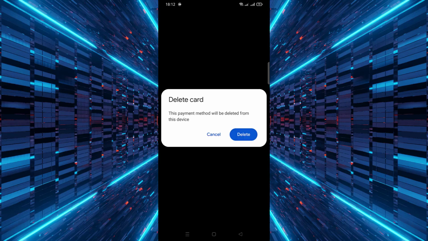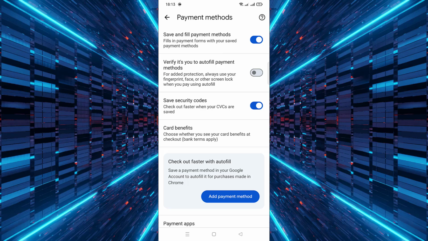Next, tap the trash icon at the top right corner of the screen. Finally, confirm your action by tapping Delete. Your credit card will now be removed from Chrome. That's all there is to it. Removing your saved credit card in Google Chrome Mobile is quick and straightforward.